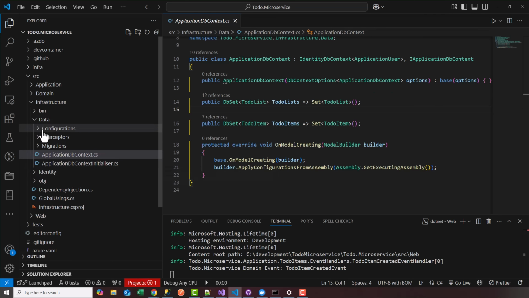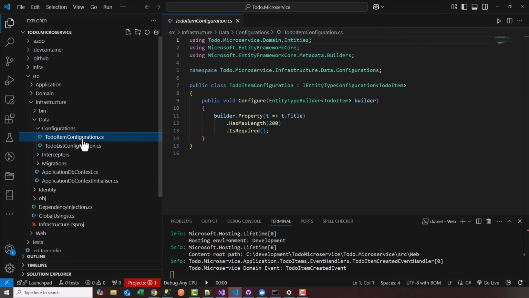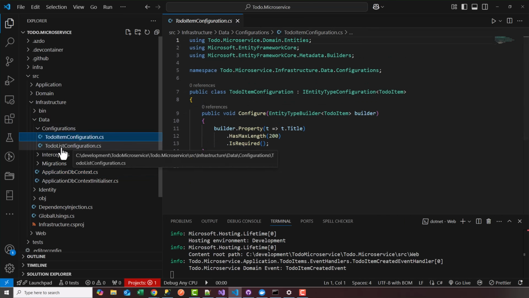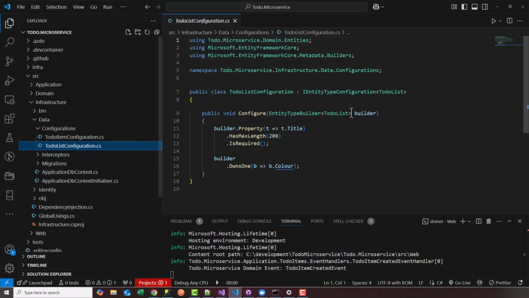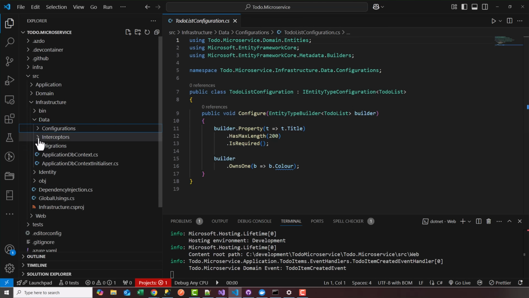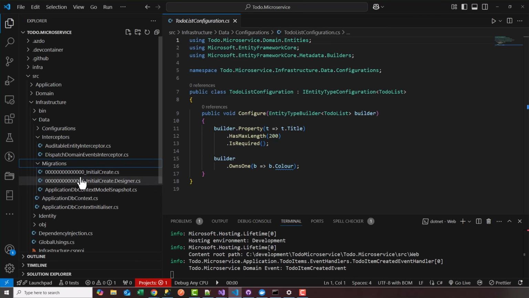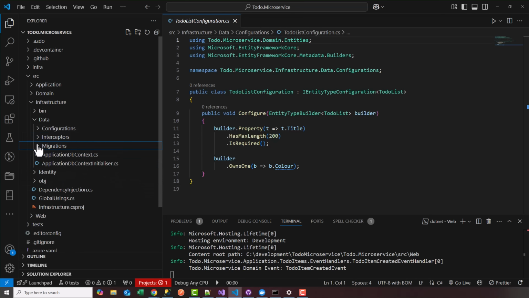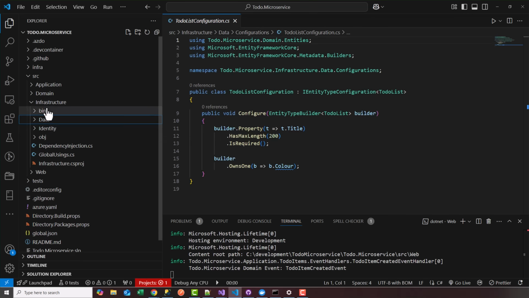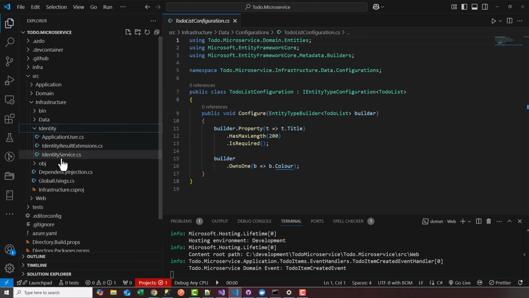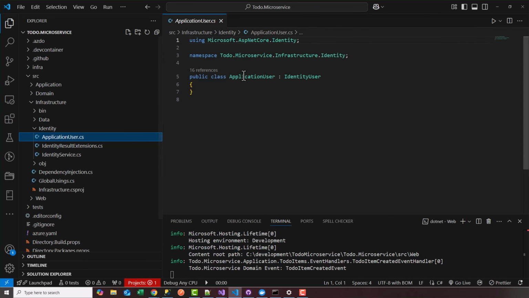And then you have configurations under data, right? So you have a to-do item configuration, to-do list entity type configuration, right? You have interceptors that come out of the box. And these are the initial migrations. Okay, so that's the data folder under infrastructure. It does come shipped with identity. Okay, notice you have application user that is using Microsoft.AspNetCore.Identity.